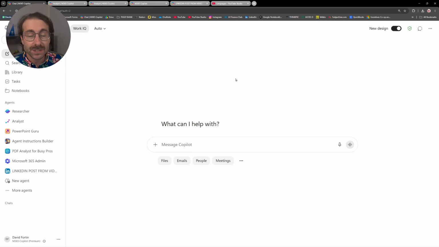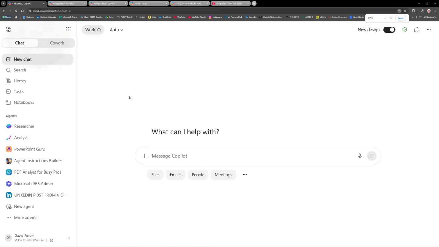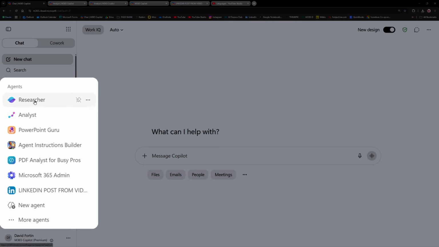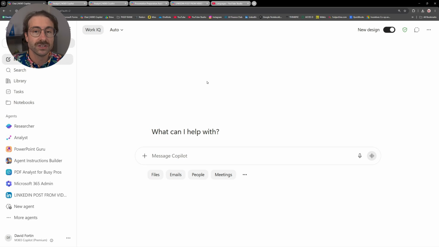So I'm in M365 Copilot right here, and you see on the left, I got tons of agents lined up. If you're not familiar with agents, just think of a travel agent. It's a copilot that was personalized to do one task. Just like when you go to a travel agent, it does one task, helps you plan a trip, right? So you can see the agents right here.